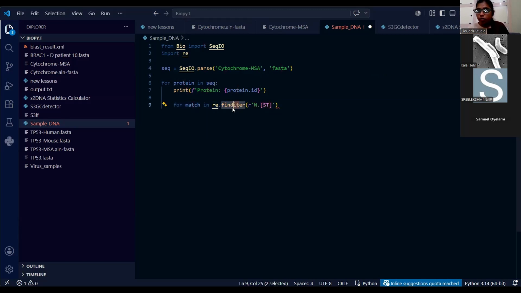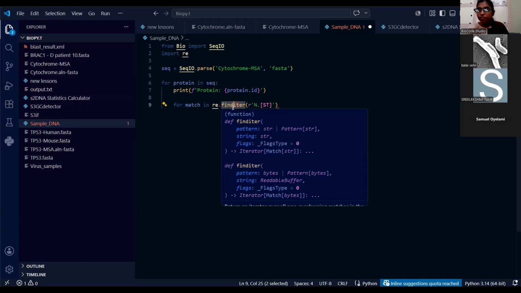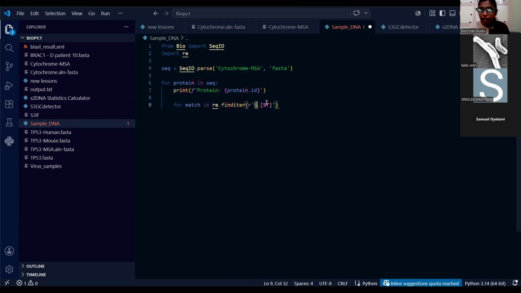What finditer does here is, every time it identifies this motif inside a sequence, it will create a group. It will create a group in the backend that we cannot see. In the group, it will store the name of the motif. If it is NAT, it will store NAT, and this is the position. And if it is NAS, then it stores NAS, and it will show a position number as well, which is 321 or 320.